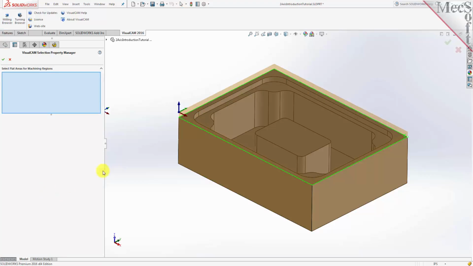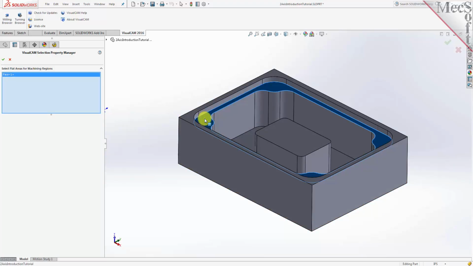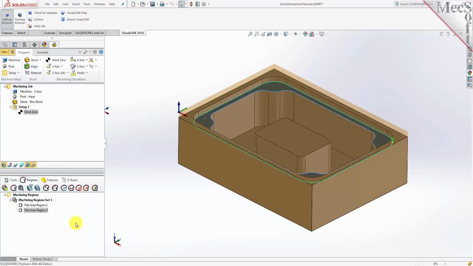Pick the Select Flat Areas icon again. This time, select the pocket face that resides just below the top face, as shown here, and then pressing Enter or selecting the checkmark icon will accept the selection. This creates a second region, and you see that Flat Area Region 2 was created and added just below Flat Area Region 1. It is also highlighted and selected.